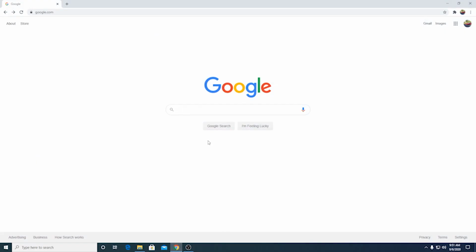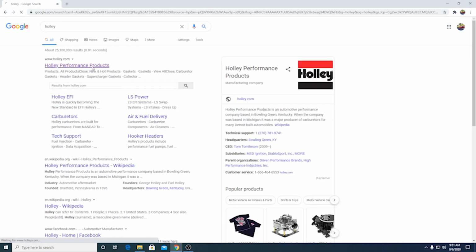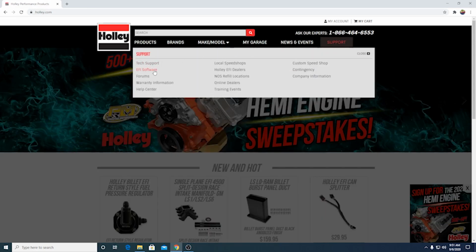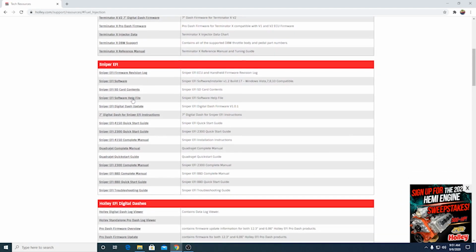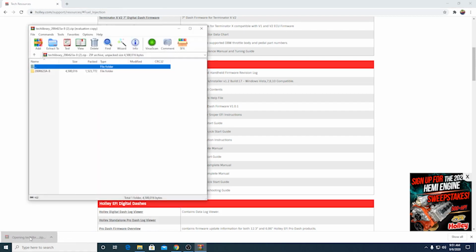I like Google Chrome. We're going to go to Holley. Open up their main website. Go over to Support, EFI Software. Okay, now scroll down until you see Sniper EFI SD Card Contents. Click on that right here. It's going to download something in the left-hand corner. Wait for that to finish. Go ahead and click on it.